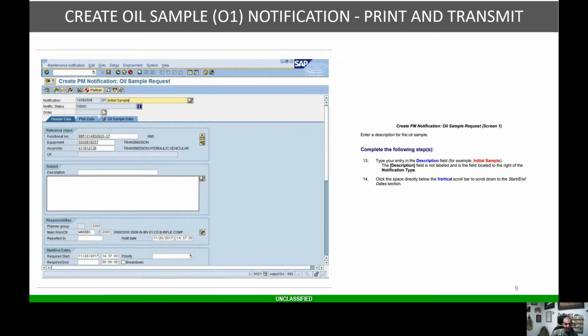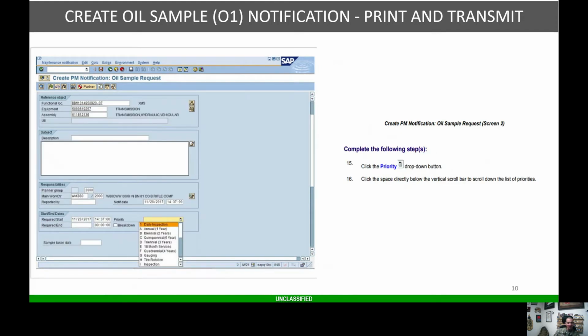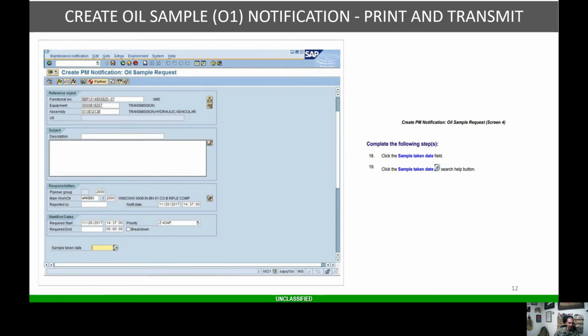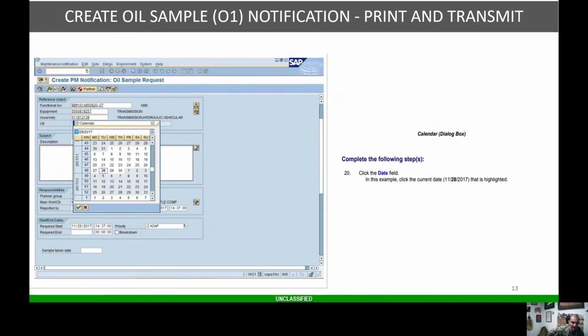In the description field, initial sample. We're just doing an initial sample for this piece of equipment. For your priority, you're going to hit the little drop down menu, and like usual, Zulu for AOAP. Very important: put the sample date, or sample taken date, in. If not, you're not going to be able to transmit the data when we try to transmit. So make sure you put in the date.